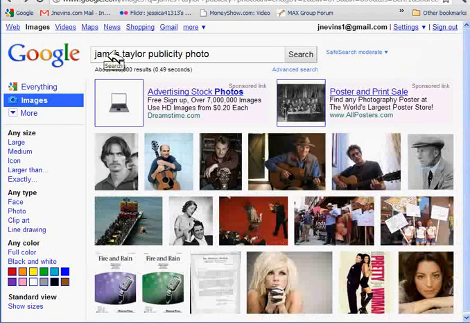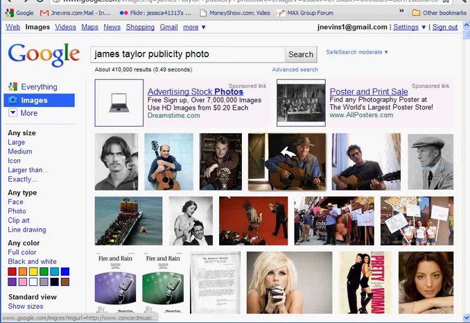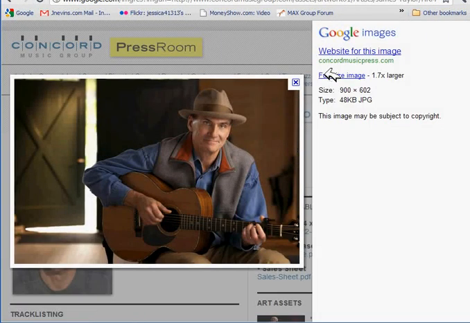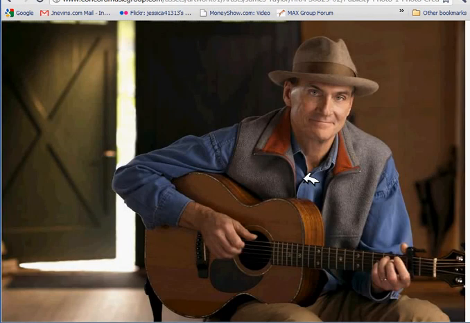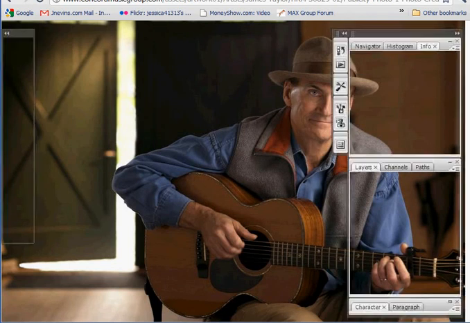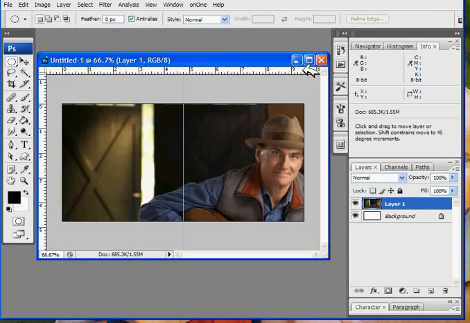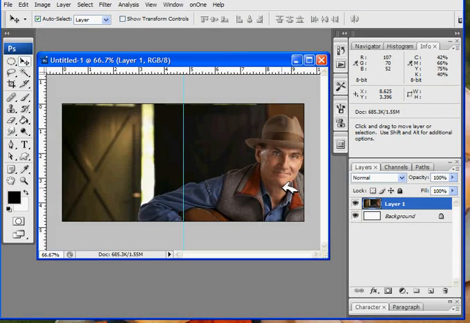I did a quick search in Google for James Taylor publicity photo or just James Taylor, and I found this image right here that I thought would be a good one. So we'll click on it and click full-size image. Right-click, copy image, and then go back to Photoshop, and let's paste it in. So that's Control V. And notice that it's quite a bit bigger than my layout because it was a large image.